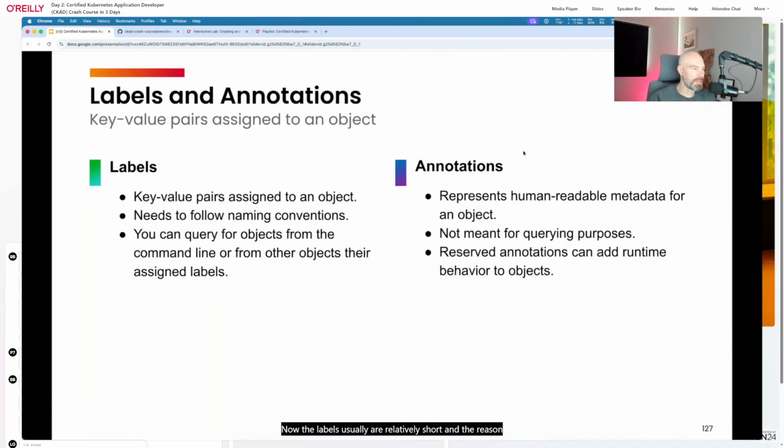Now, the labels usually are relatively short, and the reason for that is because we want to use them for searching other objects, or for querying or filtering other objects based on label selection. And I will show you what that actually means in more detail pretty soon.